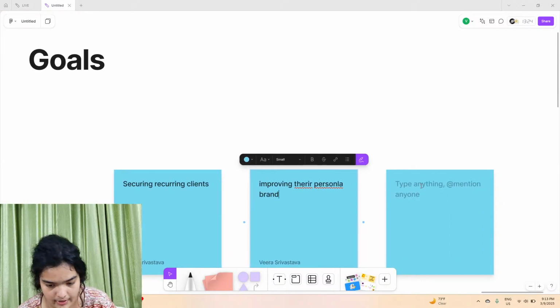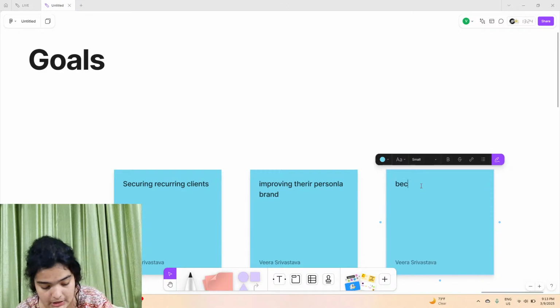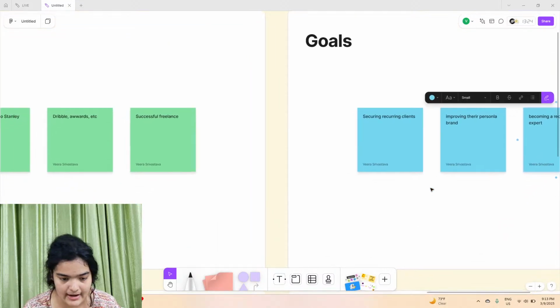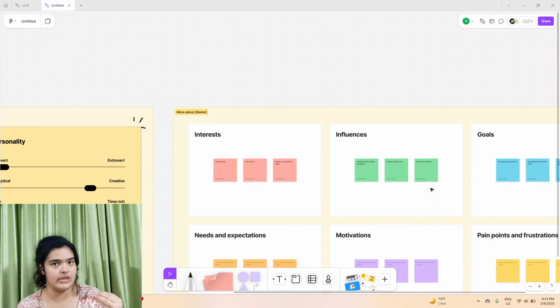brand. All right, another thing that they could have as a goal is becoming a recognized expert in UI UX design. So again, this is a very, very sought out goal as well, becoming a recognized expert in here, right? So with that, we've basically figured out what the interests are, what the influences are, and what the goals are for this person.